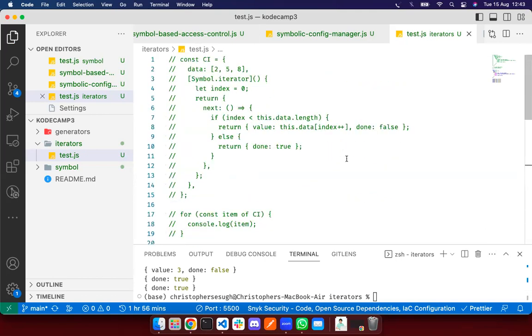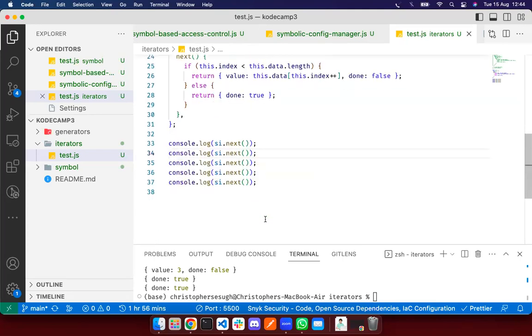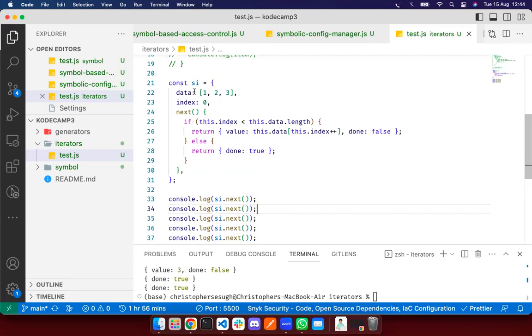And this is the iterable. Note the difference. The iterable here, these objects can be iterated over. Can you see this? For const item of CI, we're iterating over this object and returning an individual value in the array. But this is different. We cannot iterate over this object, but we can iterate over the data of the object using the next method. Wow. Is this not sweet? This is sweet. Oh my God.